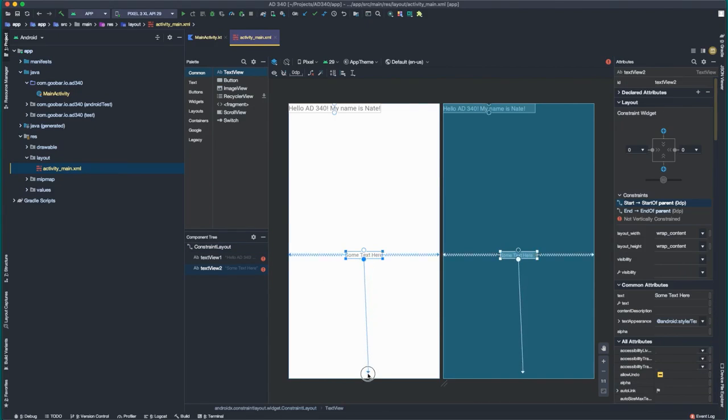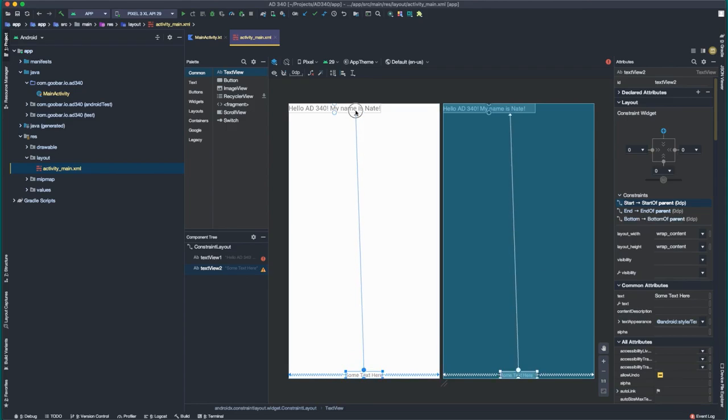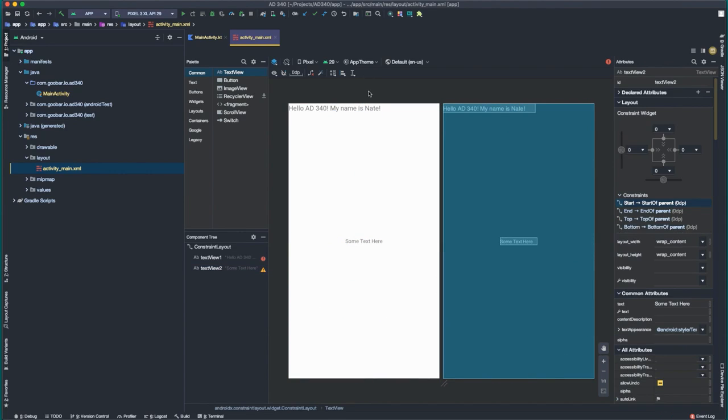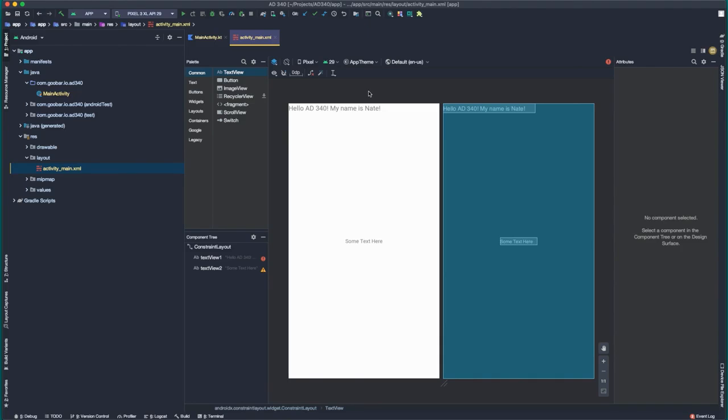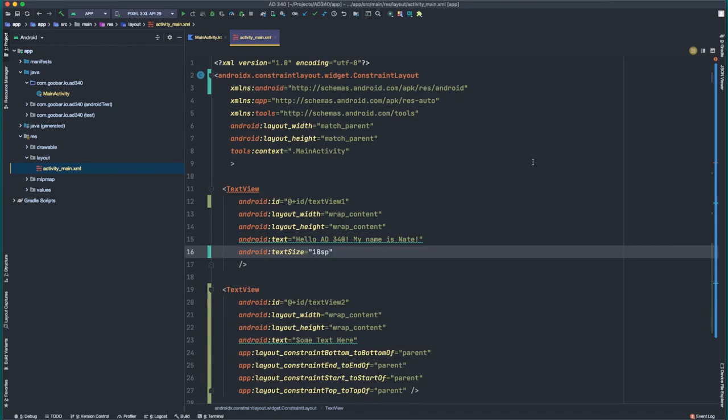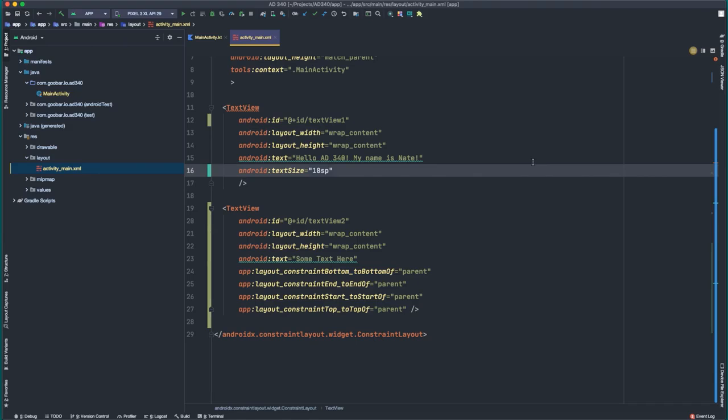Similarly, if I connect the top or bottom, now all of a sudden that view is constrained to the center of the parent. Now let's go over to the XML and let's see what that looks like in the XML.